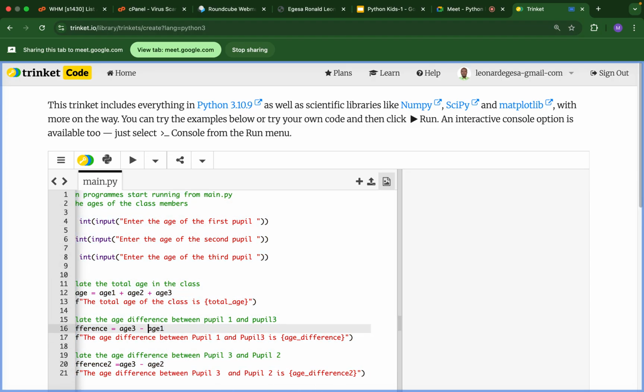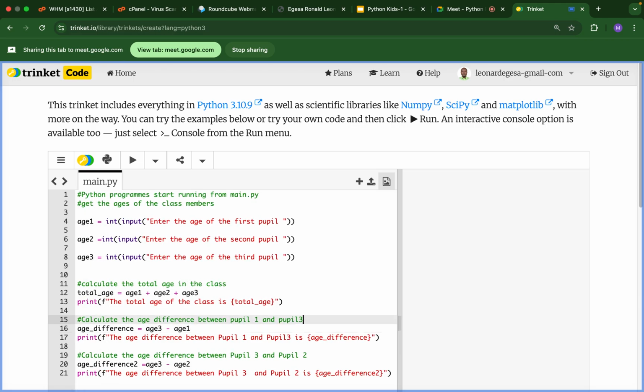We are going to begin modifying this file so that we can be able to answer more questions. So what are we doing in here? We said Python programs start running from main.py. So we have put our code in main.py. When we run, this program is going to be running this file main.py, which tells us to enter the age of the first pupil. We say 8. Second pupil is 11. Third pupil is 11.